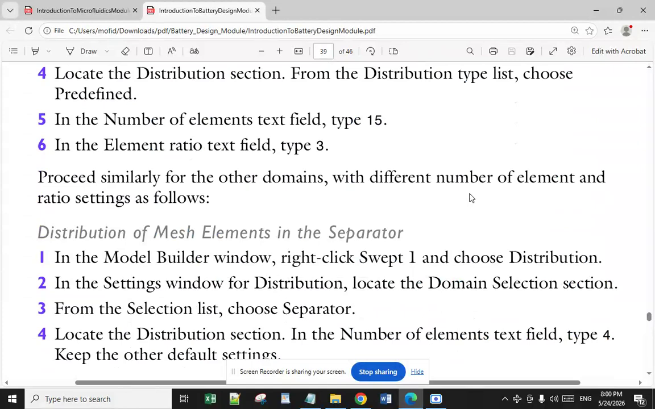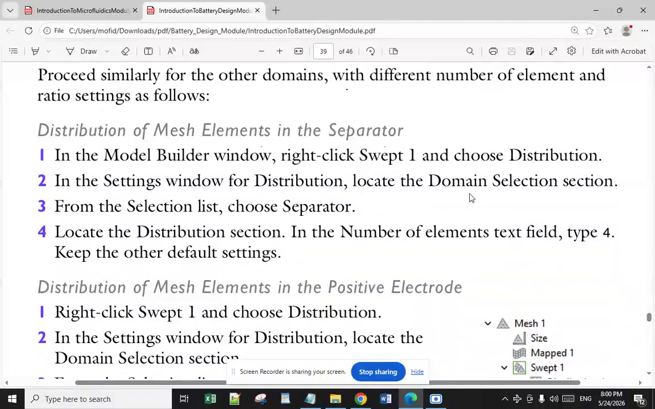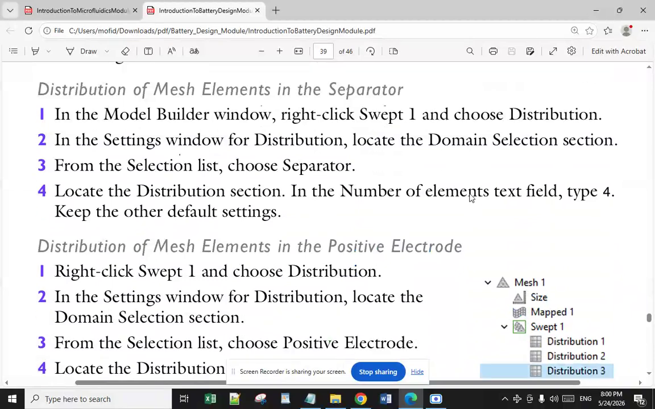Process similarly for the other domains, with different number of elements and ratio settings as follows. Distribution of mesh elements in the separator. In the model builder window, right click sub 1 and choose distribution. In the settings window for distribution, locate the domain selection section. From the selection list, choose separator. Locate the distribution section. In the number of elements text field, type 4. Keep the other default settings.